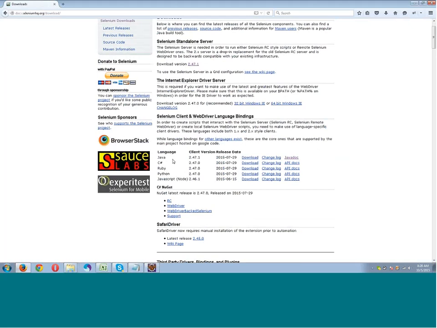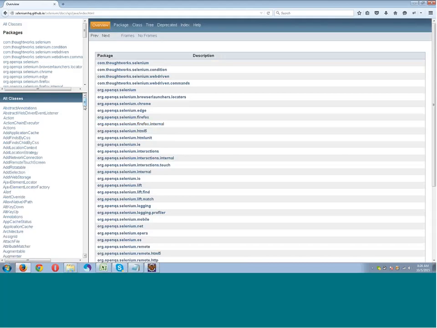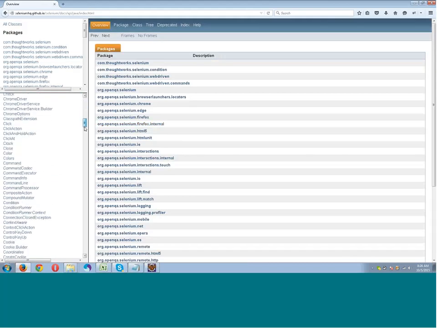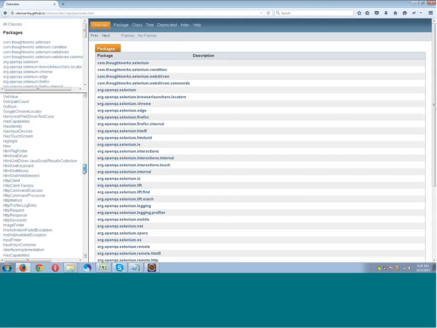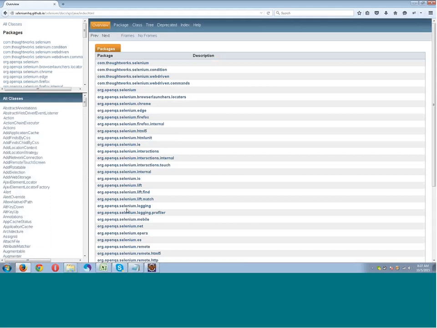Out here, you will have the Java doc link. This is the documentation of Selenium. If you go to this Java doc link, you will find all the classes and all the things over here. You will not be able to understand this documentation unless you are aware of the concepts of object-oriented programming. You need to learn object-oriented programming. Only after that can you understand this.